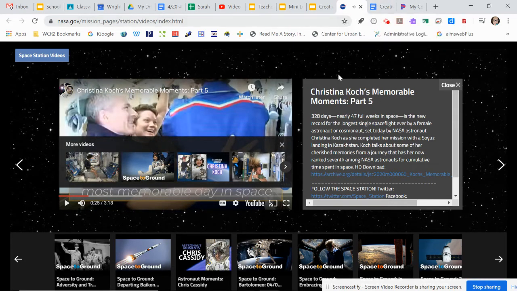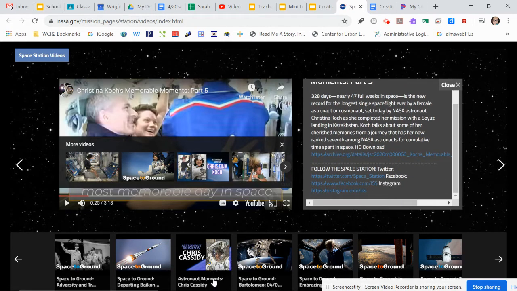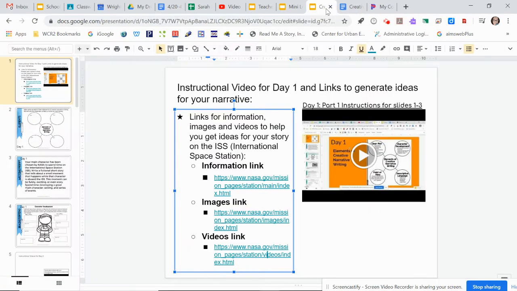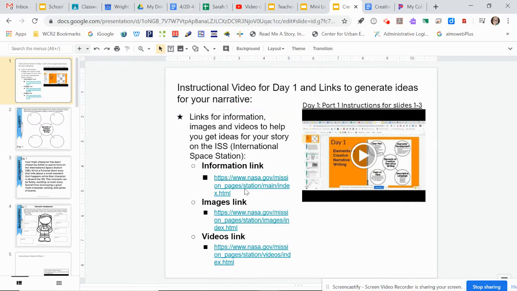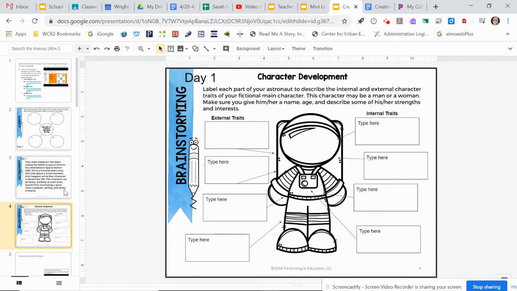These are really good to use for character development. Again, refer to the ones that say memorable moments. We have astronaut moments. That's okay too. Chris Cassidy. The ones by Christina are really good, but I also like some of these others. But look for that moments tagline. Some of the other ones you'll get way off base, and I think it'll get a little confusing. So use those, use the images, use the information to really build those character traits.